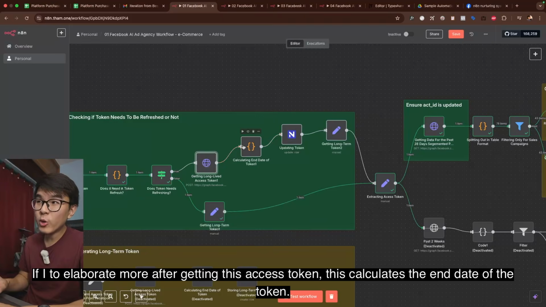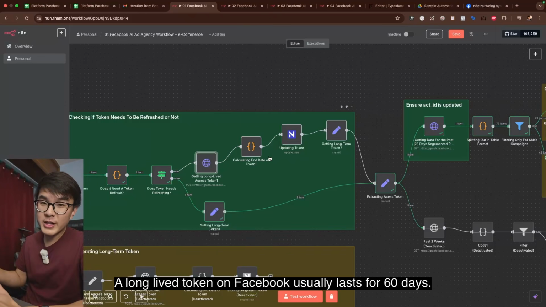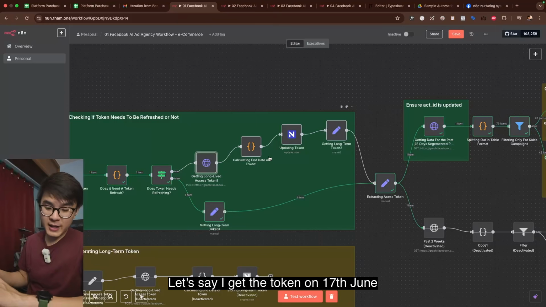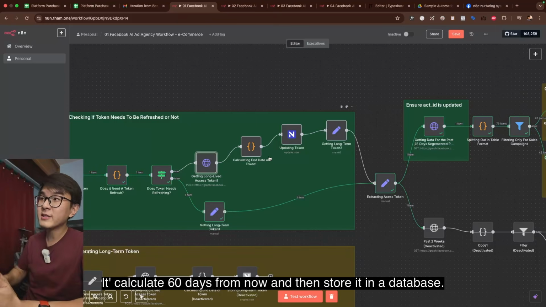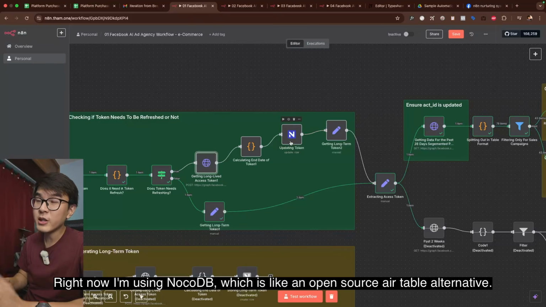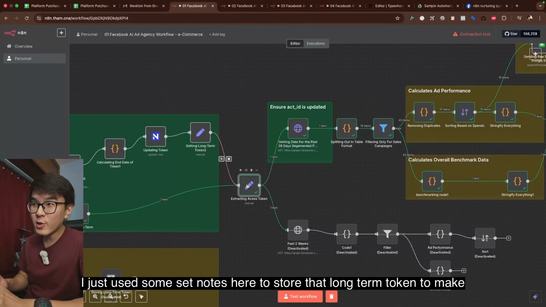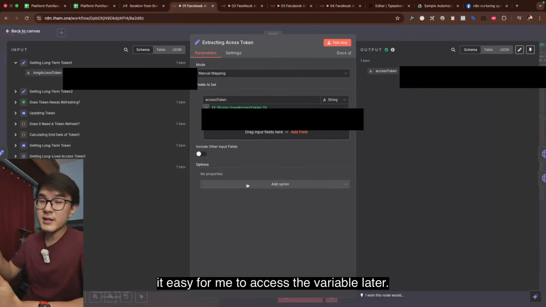If I were to elaborate more, after getting this access token, this calculates the end date of the token. A long-lived token on Facebook usually lasts for 60 days. Let's say I get the token on 17th June, right? It will calculate 60 days from now and then store it in a database. Right now I'm using NocoDB, which is like an open source Airtable alternative. I've just used some set nodes here to store the long-term token to make it easy for me to access the variable later.